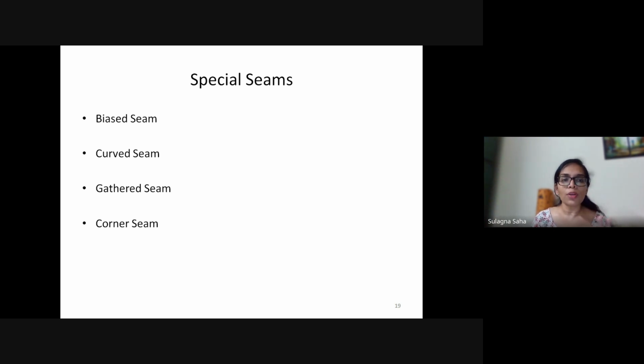So never pull a bias seam. Okay. Next is a curved seam. When you are stitching a curved seam, keep the curved edge on the top. A curved seam is often when there is a straight fabric and a curved fabric, a straight edge and a curved edge.